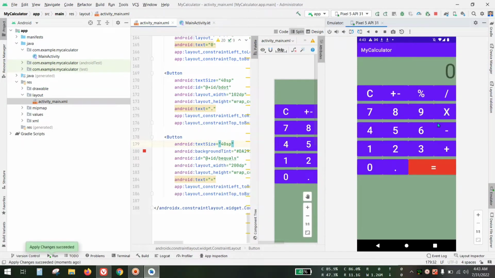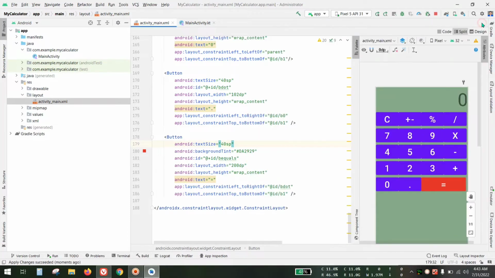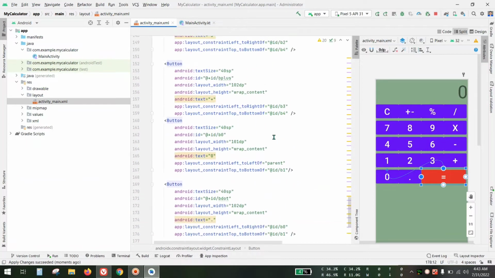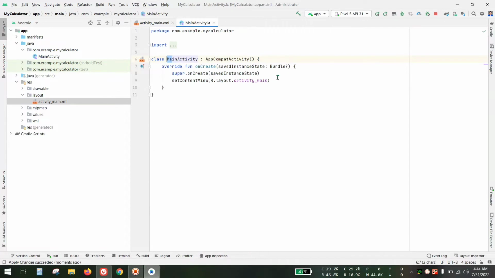It is the emulator, and you can see everything is looking as it should be. Everything is proper. You can press it also, but you can see nothing is happening actually. If you press it, nothing is changing. So what you have to do, you have to make some functions for these particular buttons. For doing that, you have to come to the main activity file.